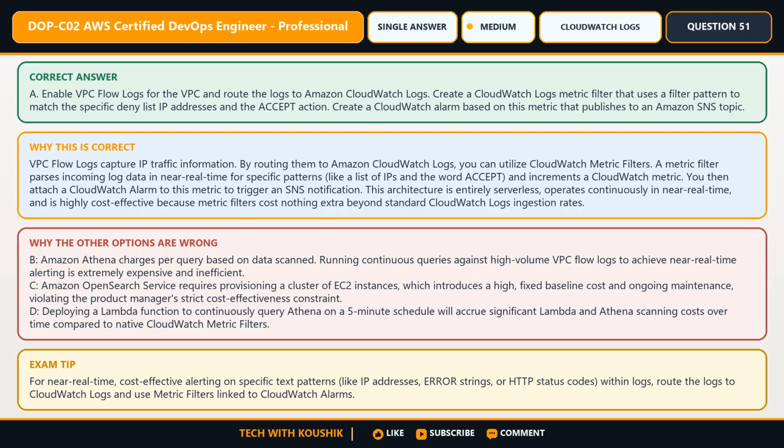Here's why. VPC flow logs capture IP traffic information. By routing them to Amazon CloudWatch Logs, you can utilize CloudWatch metric filters. A metric filter parses incoming log data in near real time for specific patterns, like a list of IPs and the word accept, and increments a CloudWatch metric. You then attach a CloudWatch alarm to this metric to trigger an SNS notification. This architecture is entirely serverless, operates continuously in near real time, and is highly cost-effective because metric filters cost nothing extra beyond standard CloudWatch Logs ingestion rates.